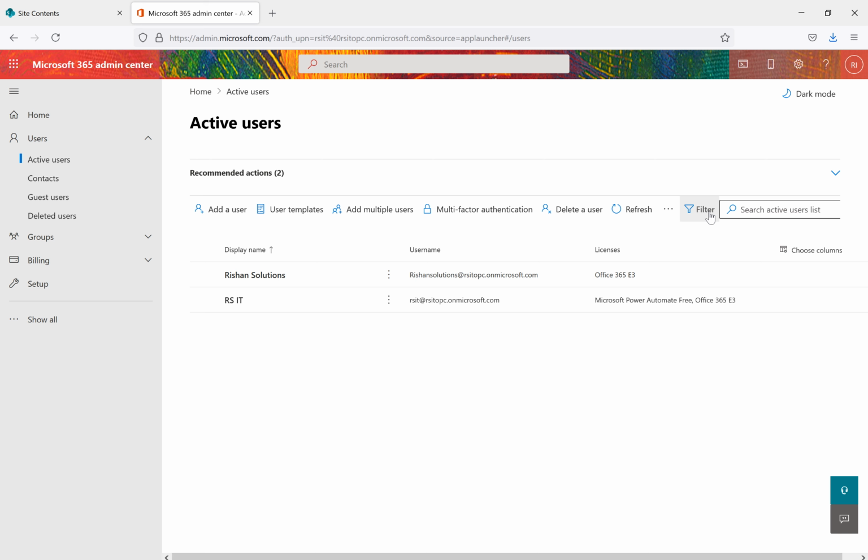This is a simple refresh button, and this is the filter. If you have hundreds of users and want to search or filter the users, you can do that from here. So from here you can add the user.